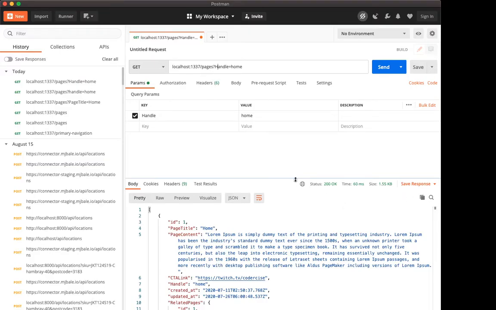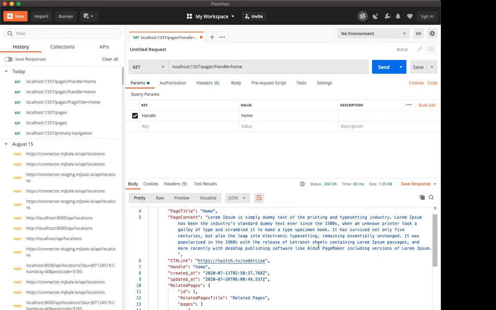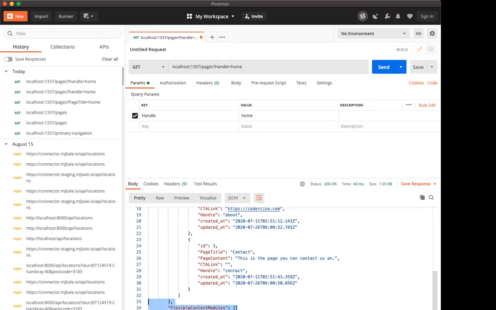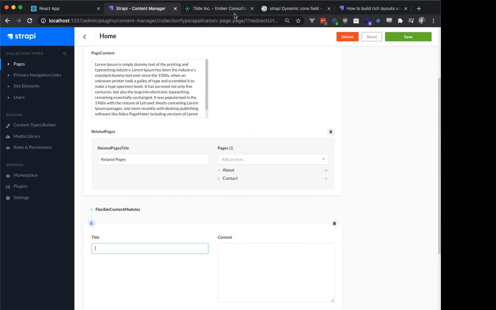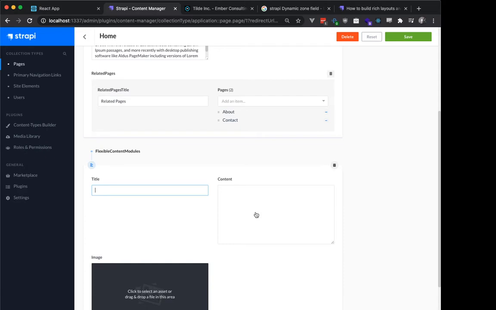So over here, I've called up Postman. Once again, we're hitting localhost, pages, handle equals home. And we've got our data back. Down here, we've got our flexible content modules array. So I'm going to add a flexible content module in here. So we're going to call this like, what should I call it?